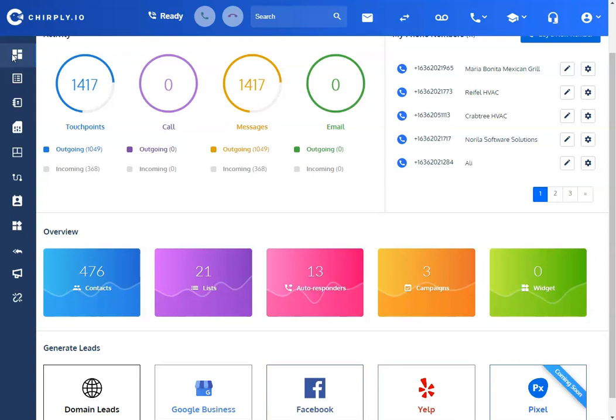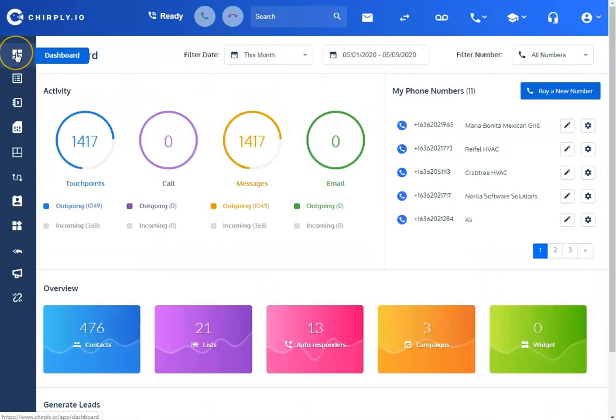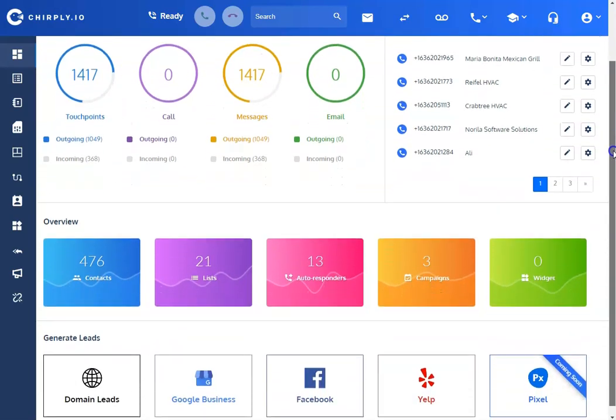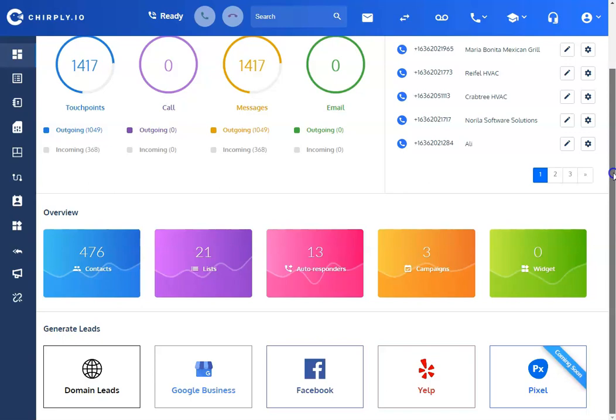So how does some of this work? Let's take a look at some of this stuff. So let's look at the dashboard. The dashboard, like any other dashboard, is just an overview. It's kind of a quick look, a quick glance at the activity that's going on, in this case, in your Chirply. And then below that, you get an overview of contacts, lists, autoresponders you have set up, the number of campaigns, and if you had any widgets set up.